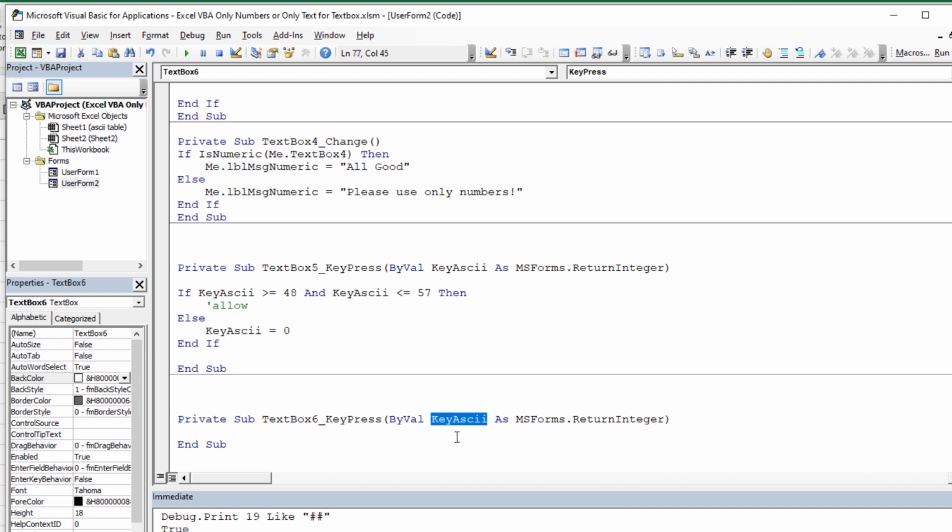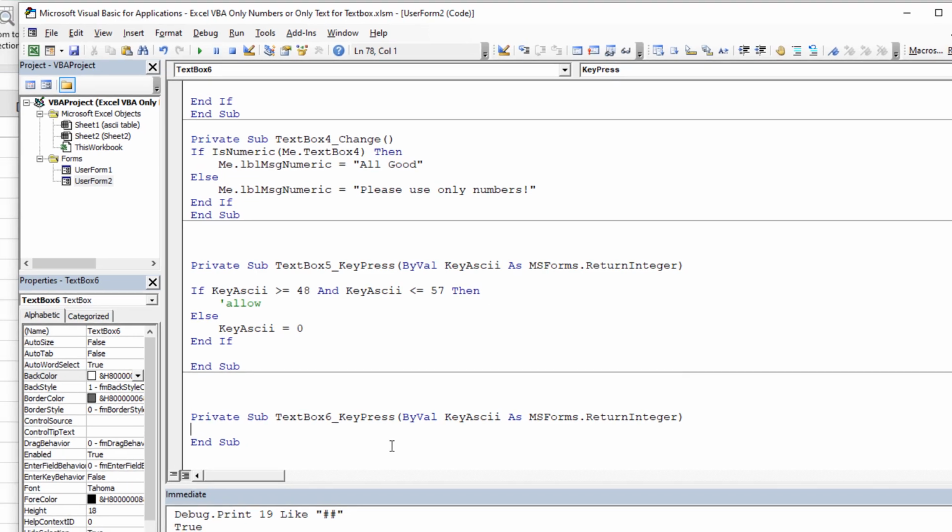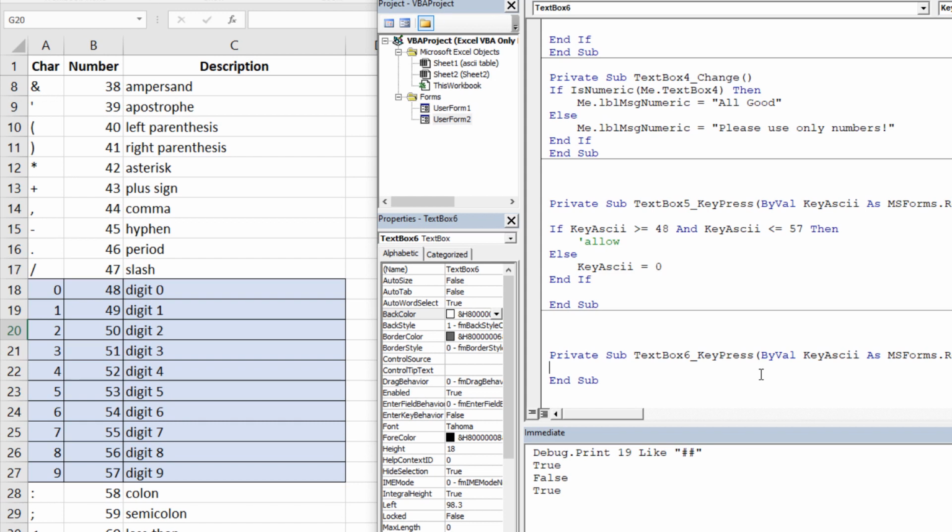We're going to mess with the key ASCII again, but this time we do not want any numerals, only text. Actually, there's a difference between only alphabet characters and just saying no numerals, because no numerals is easy. You would just put whatever this statement is in parentheses and put the word not in front of it, and that would not allow any numerals, but it would allow anything else, an asterisk, a parenthesis, a hyphen, anything.